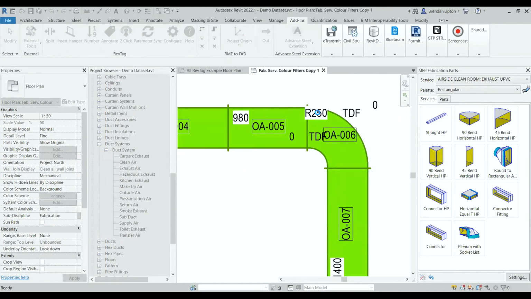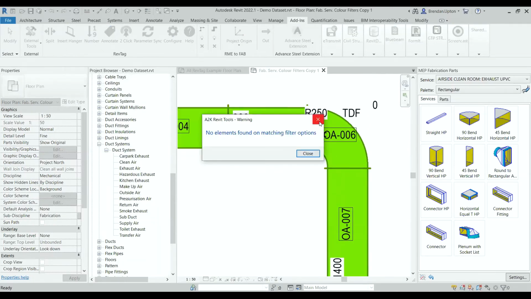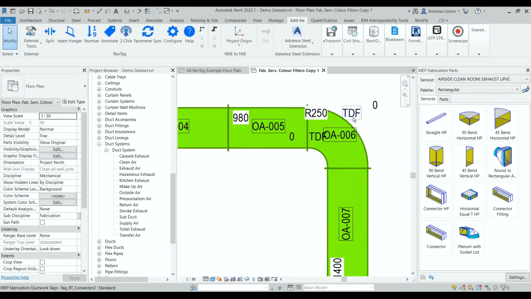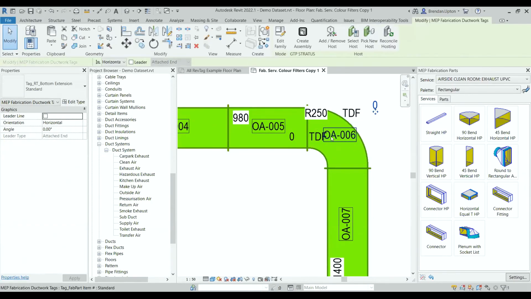Things like the actual throat radius it's doing. Things like the connection here, and these are the extensions, they're on 0 at the moment, but just as a quick highlight, these are some of the parameters that don't actually tag out of the box with Revit Fabrication, okay? So this again is where the RevTag tool is coming into place.